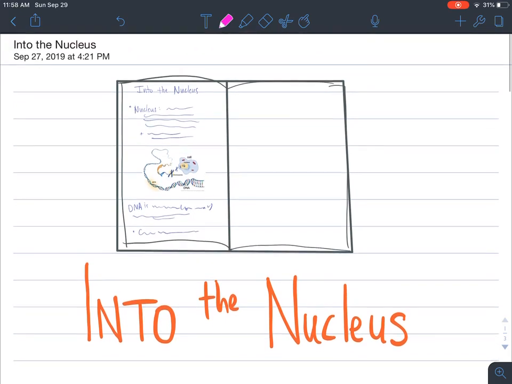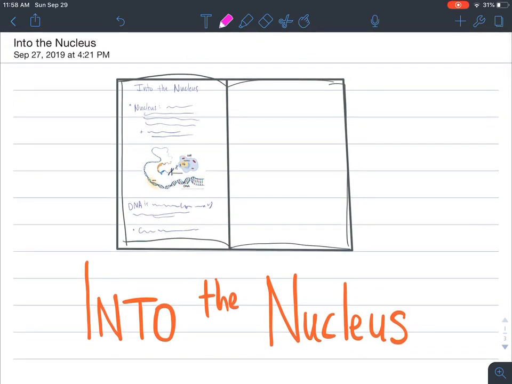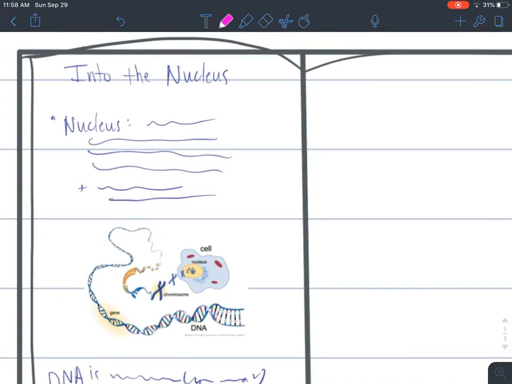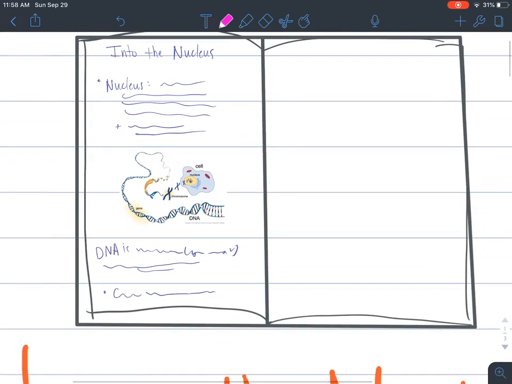Remember, the nucleus is found in a cell. So, as we talk about cell division here in mitosis, it's kind of important that we consider where we're at in this whole process. So, go ahead and title your page "Into the Nucleus." You can see we're going to define nucleus.